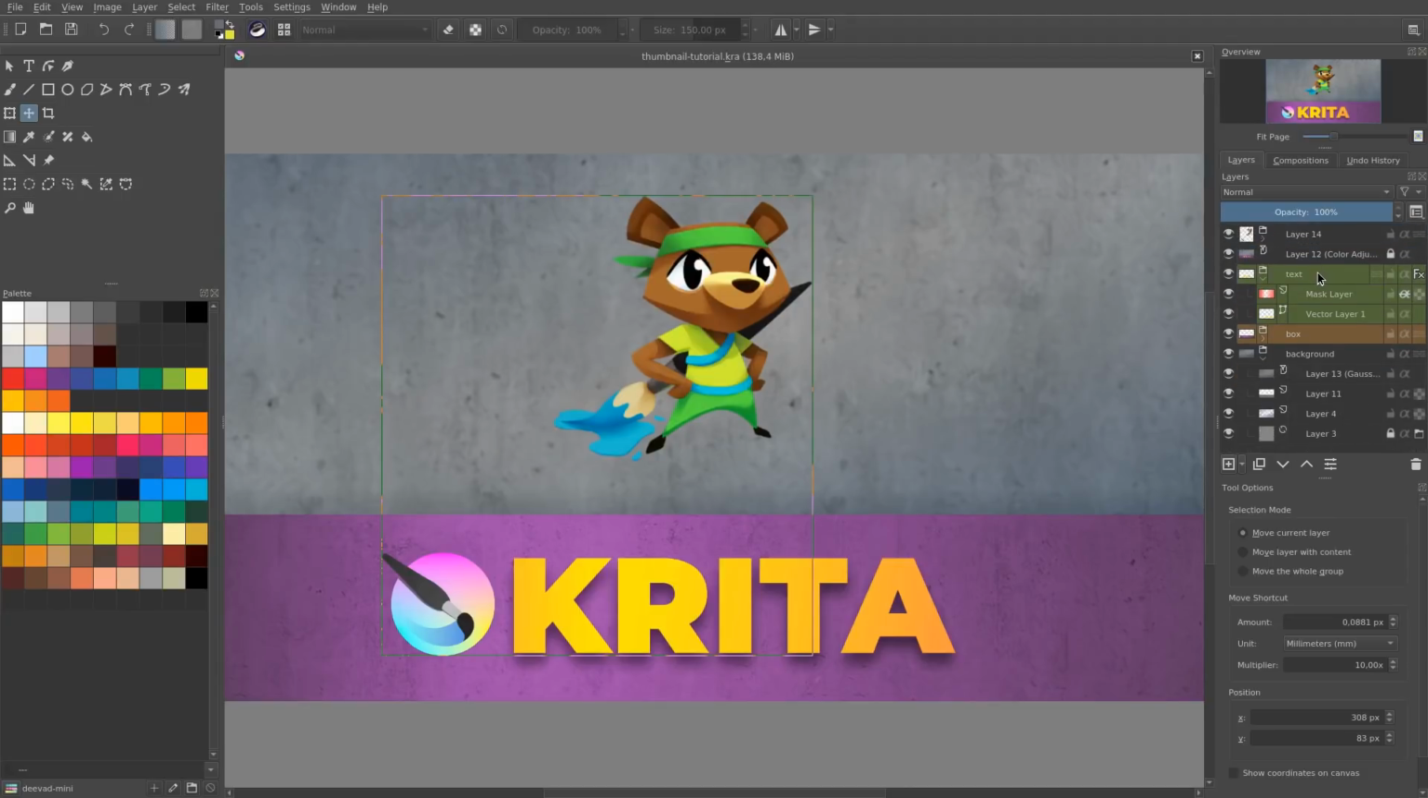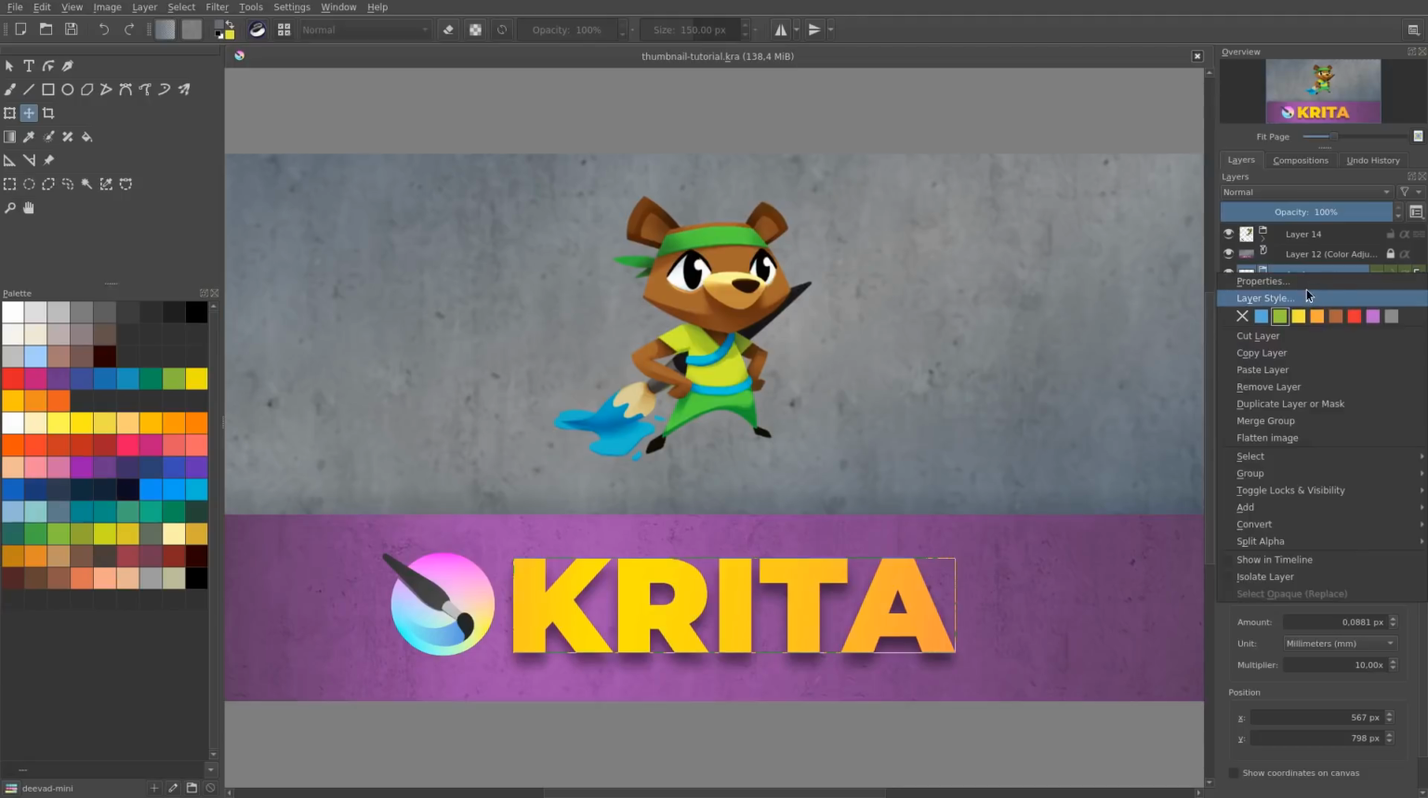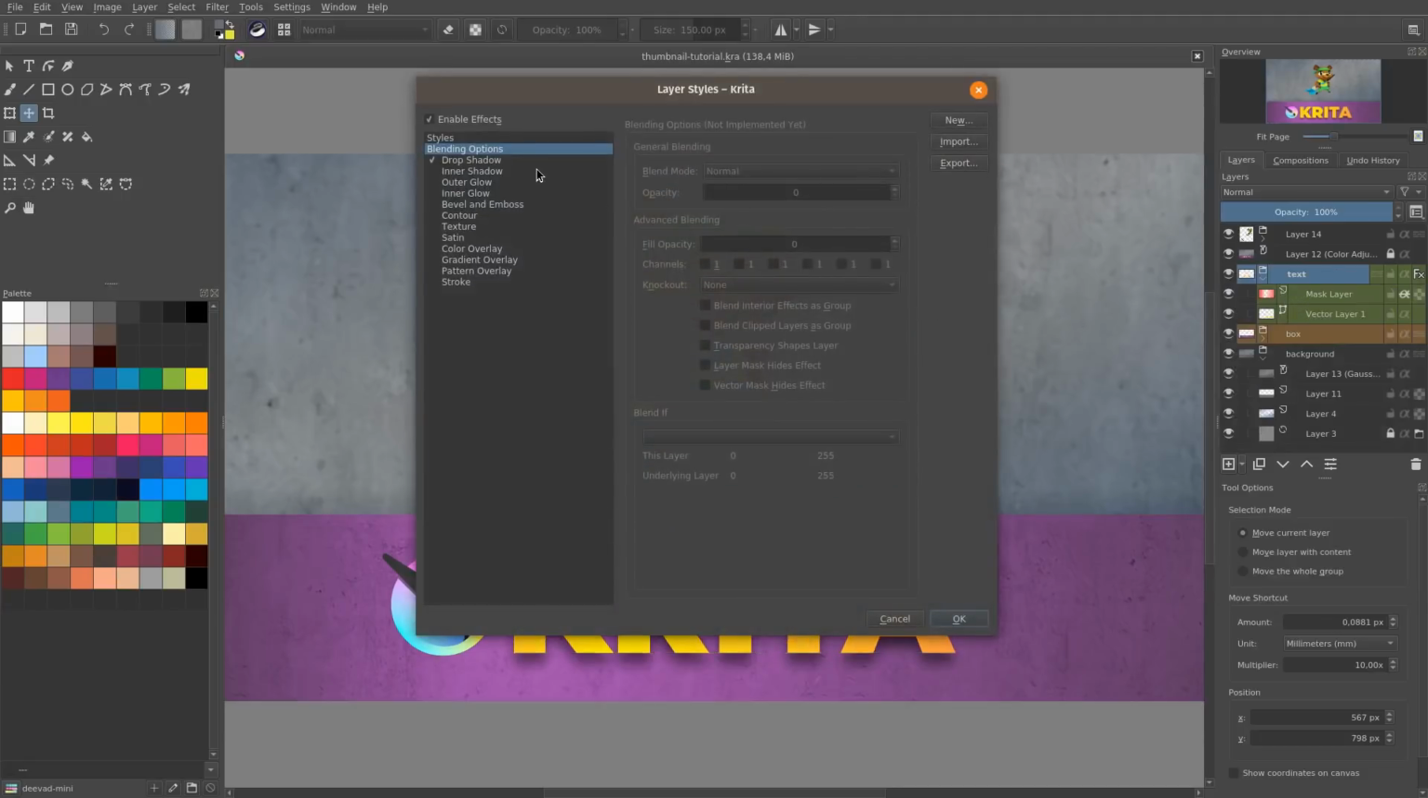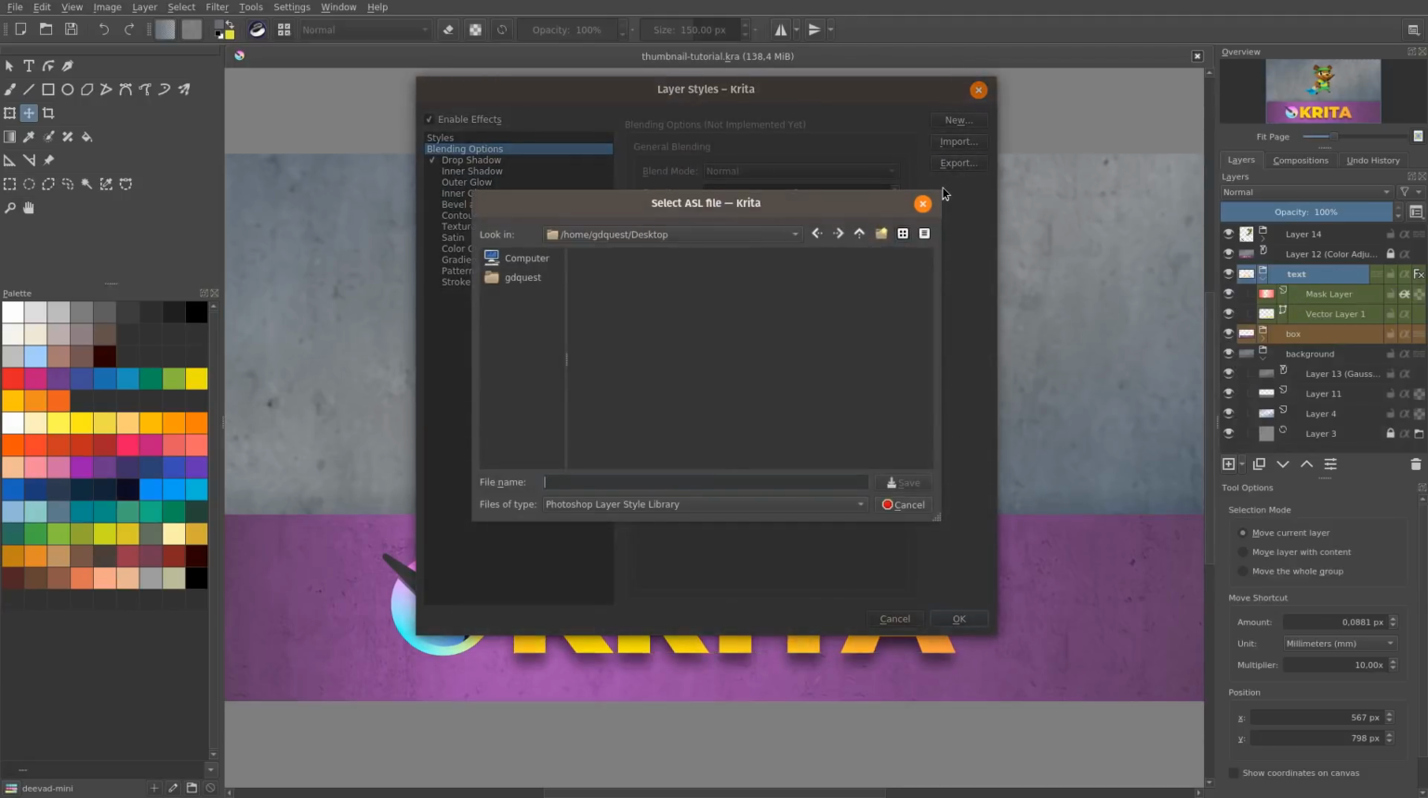Then we are going to save our layer style. So select the text layer that has the little FX icon, right click, layer style, and anytime you can click the export button to create a layer style library. Krita calls it Photoshop layer style library, but it's just layer styles in general for Krita. So you can save it. I'm going to save it on the desktop. Let's call it drop shadow.